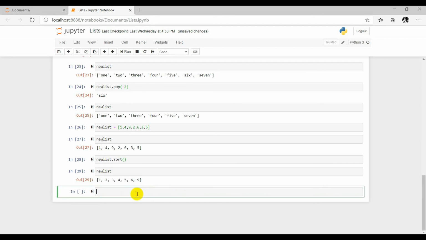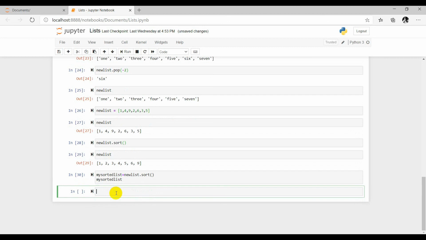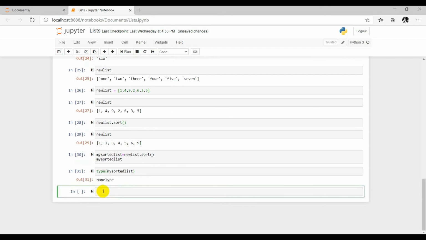Not only for numbers, it will also work for alphabets. And there is one thing you should remember. The sort function is not returning anything, right? So even if I have assigned this to another variable, we will not be getting any output. So let's check it out. I'll say my_sorted_list is equal to new_list.sort. And if I try to call this variable, it will not give anything. So you can actually check the type of the variable. That will be type of my_sorted_list. And if we run this, it will return NoneType. So what is NoneType? It is used to indicate no value, and a lot of times developers use it as a placeholder.